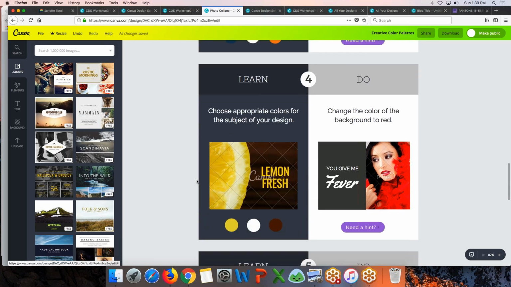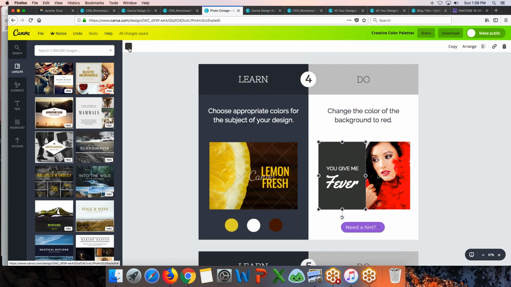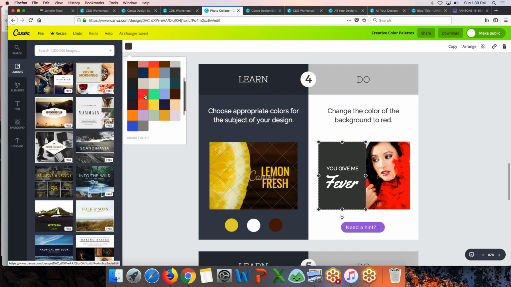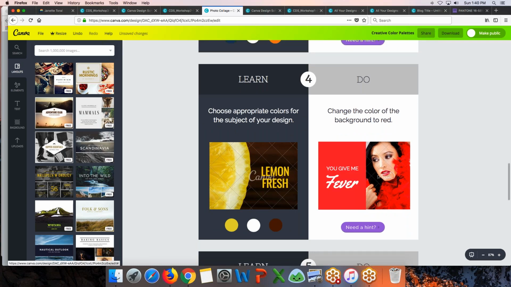And you can also change the color of the background to red. So, palitan daw natin yung background. Gawin daw natin siyang red. Yan.